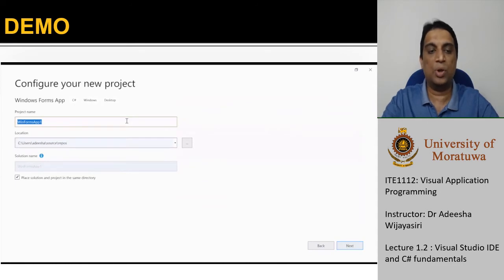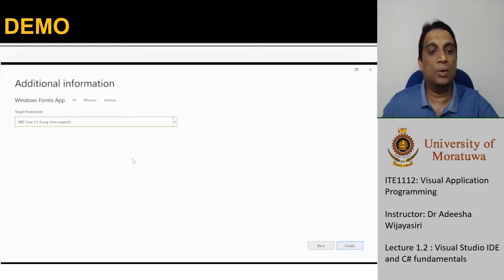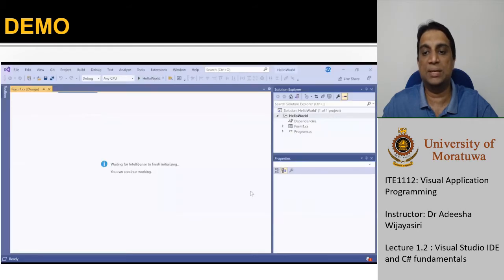So now you have to give a name for your project. I'm going to give Hello World as our first project name. Also, you can change the location if you want as well. And after that, you can click next, and then you have to select the target framework. So I'm going to give it as .NET 3.1. And then you click on the create button. That will create the new application for you.